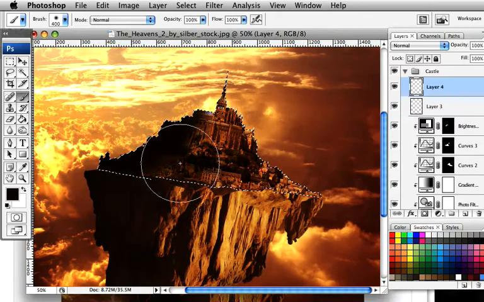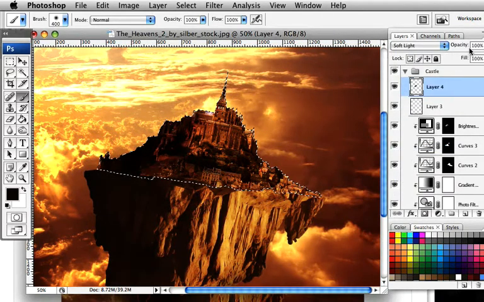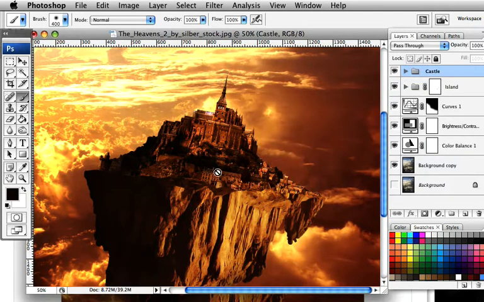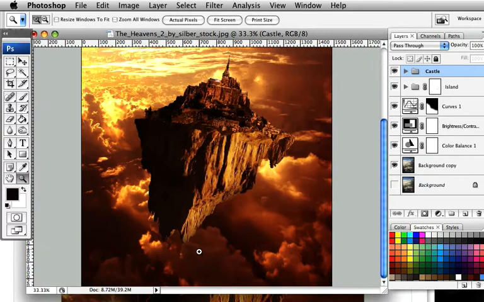Just bring that across, set it to soft light, and then reduce the opacity once again down to about 50, 45, something like that, and deselect. And that looks pretty good. Okay, we're going to move on to our dragons now, so I'm going to close our castle group down. Let's zoom out, see how we're getting on with that. It looks pretty good. So let's go get our dragons.